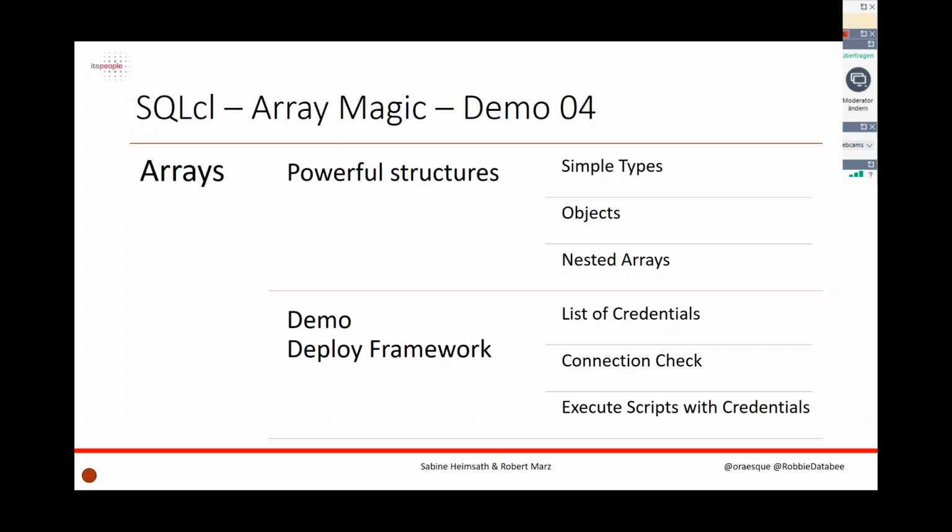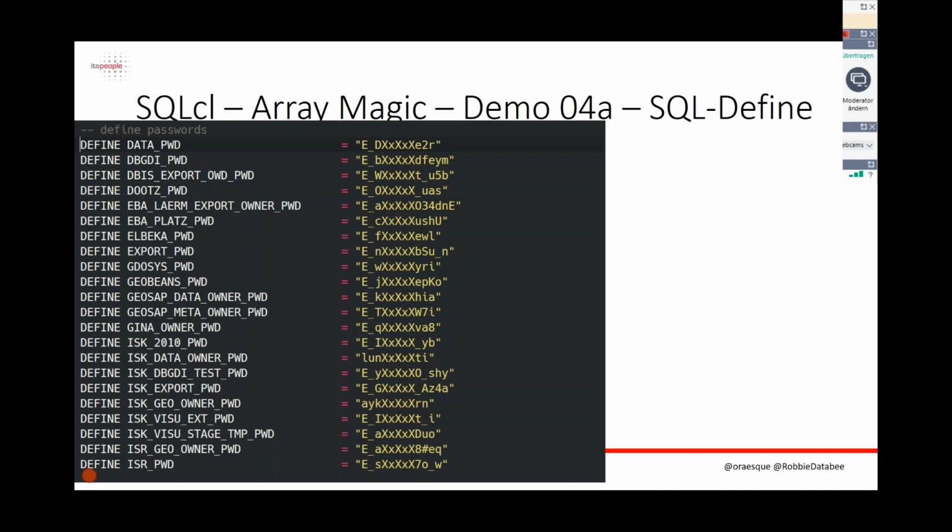Yeah, so let's talk a bit about arrays. So we've got data structures where we want to store multiple values. Have we got those in SQLcl? How do they work? Yes, finally we have arrays, and I personally love arrays because they are very powerful structures, and in JavaScript you can store all kinds of data types in the same array. You can store simple types, objects, or even nested arrays. And I'm going to show you a real-world example. This is actually the first thing I wrote in SQLcl scripting that is in production at my customer side.